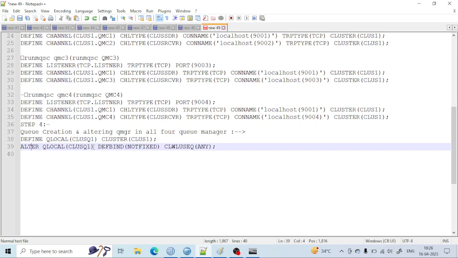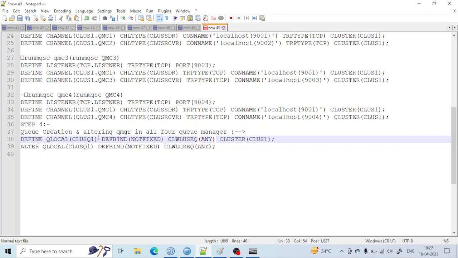You can do one thing also. You can define your attribute here like that. What I'm doing is giving some properties. I've defined it and am using cluster workload as any. This will help us in making a uniform workload.